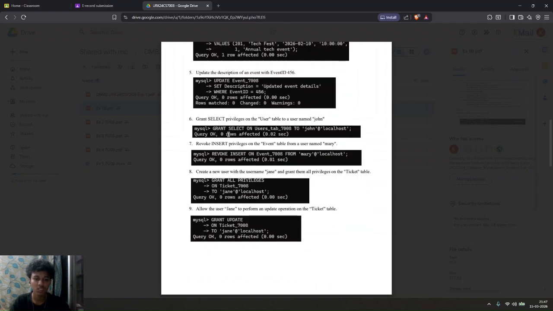In the sixth query, I granted the select permission on the user table to the user named John. I used the grant command. The grant command is used to give access privileges to database users. In this case, John is allowed to view data from the user table.